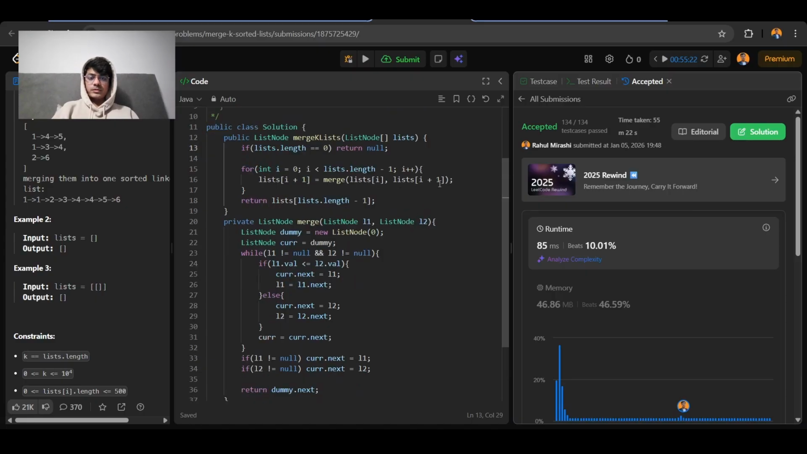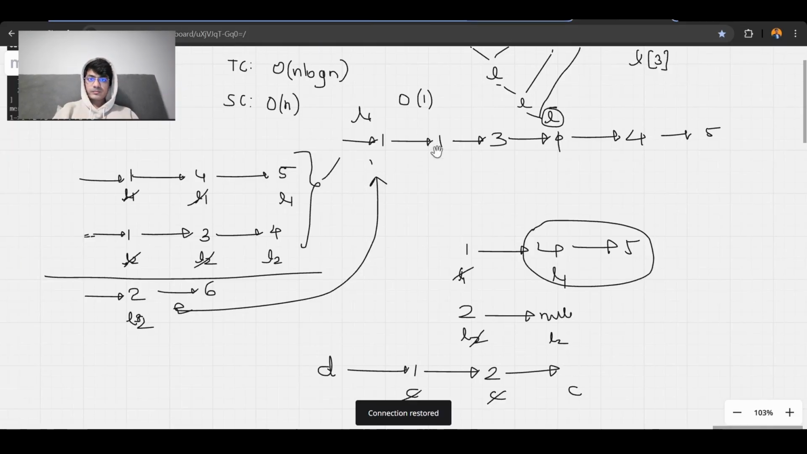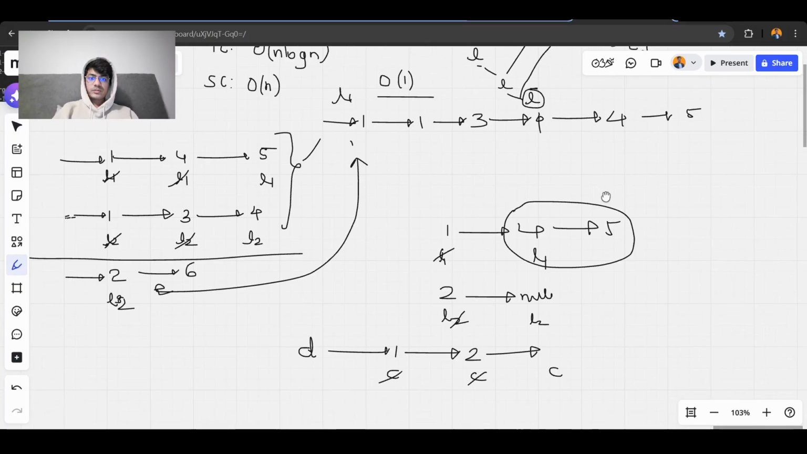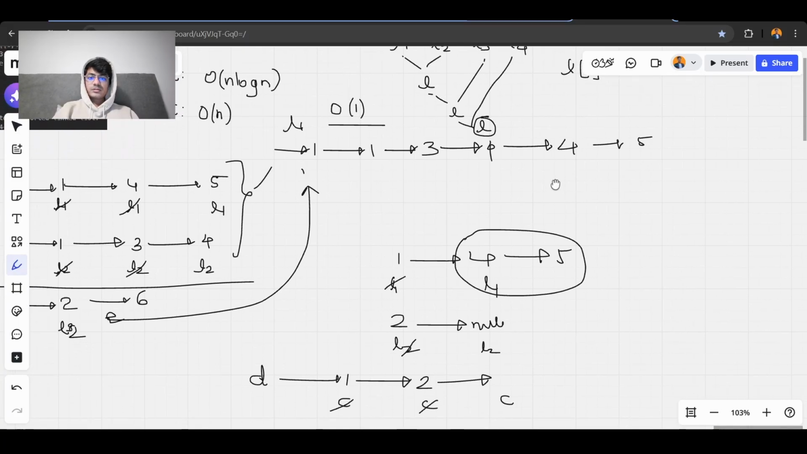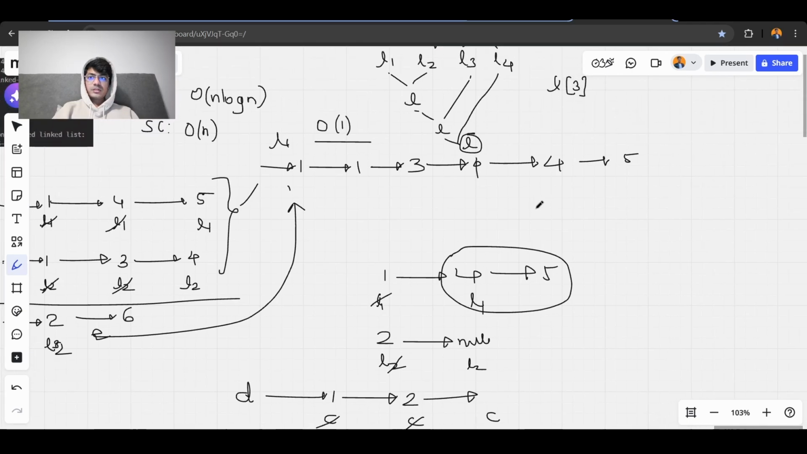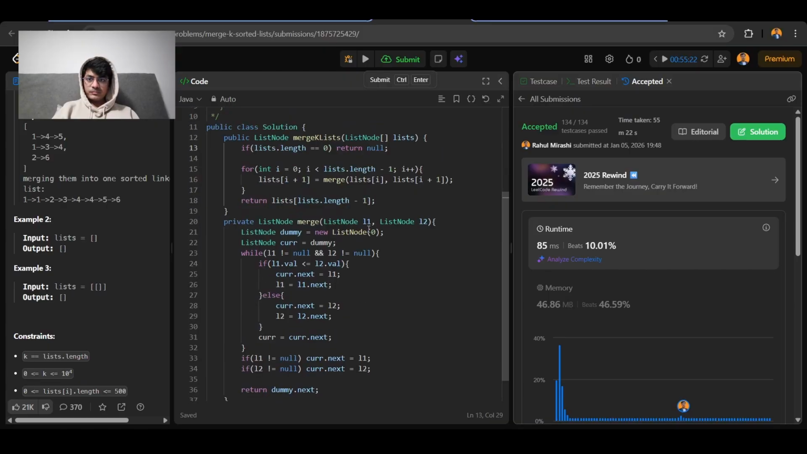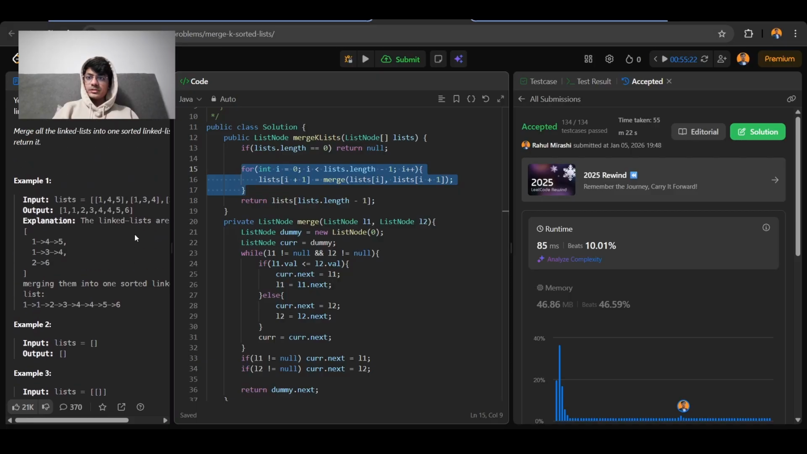Okay, so as I told before, the space complexity of this will be O of one, right? Because we are not creating any new nodes, we are just rearranging the existing nodes. So the space complexity is O of one. And the time complexity for this will be, let's see. Obviously, we are traversing the whole list length, right?